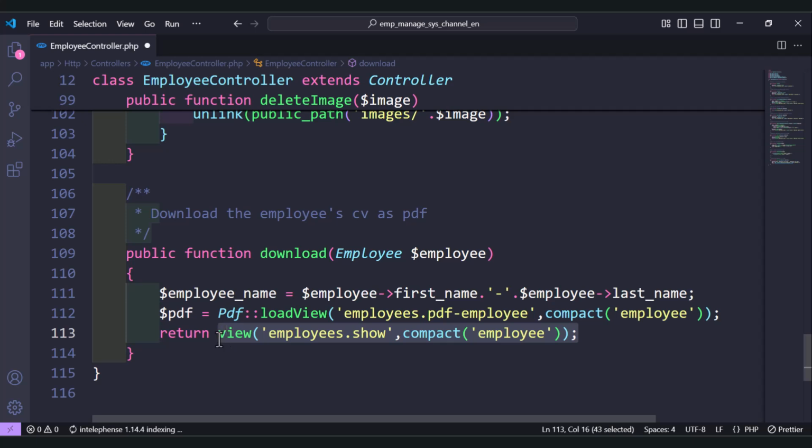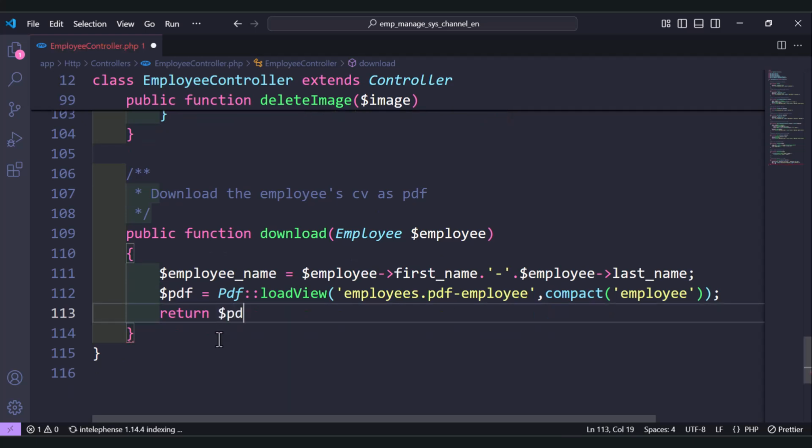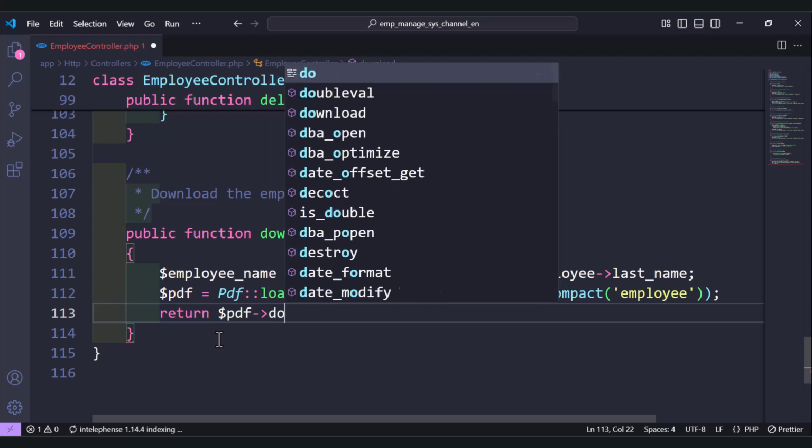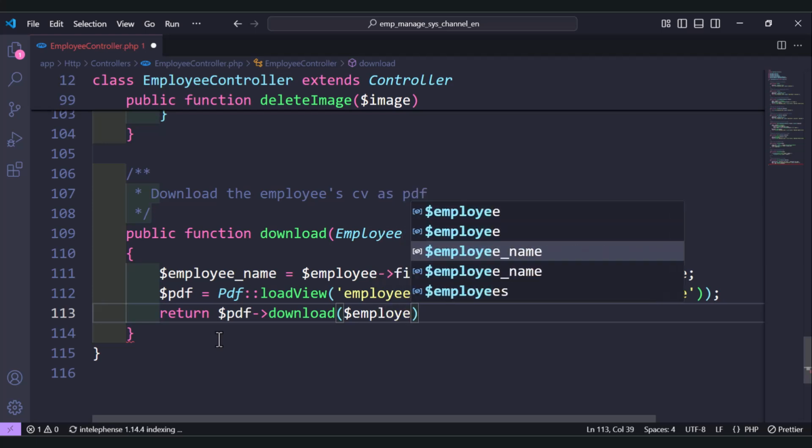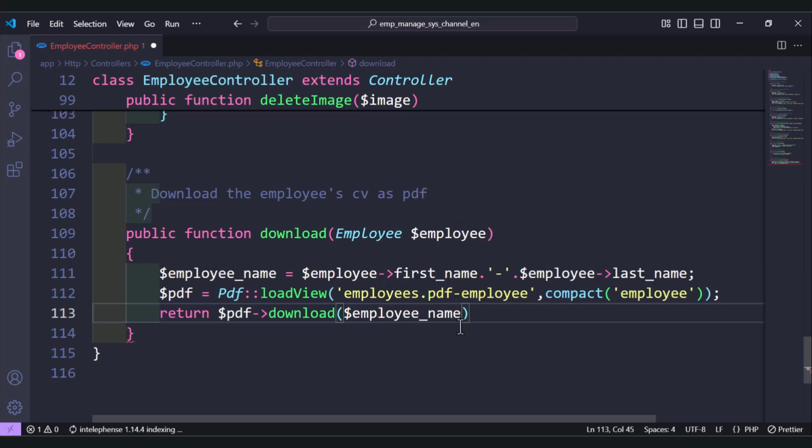So what do we need to return? We need to return the PDF and call the method which is download. Now we can download the PDF and we give it the employee name, which is the name that we have here. And we can concatenate it with underscore CV underscore and dot PDF. We can do the same thing here, so we concatenate it with dot PDF. That's also what we have here.